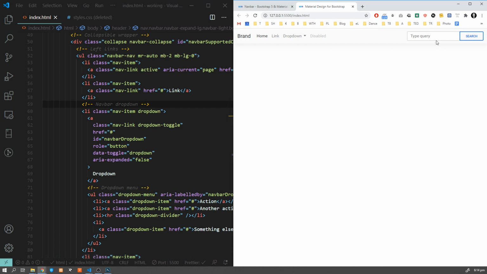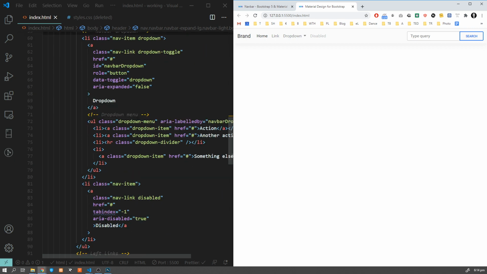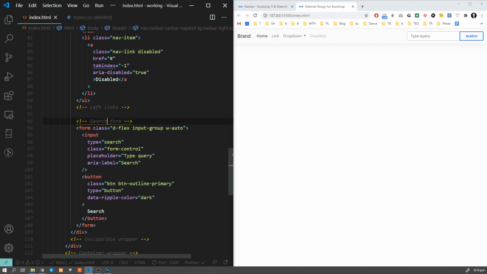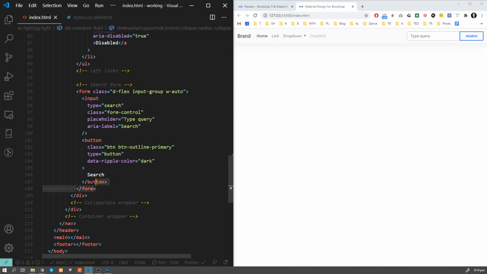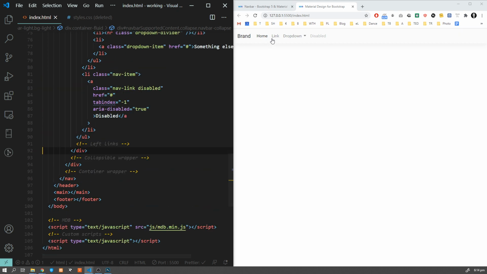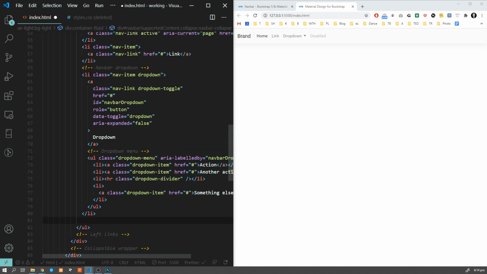What we want to do is get rid of the things which we don't need over here. I'm going to remove this search form. Let's look for it. Here it is, the search form. I'm going to get rid of this one. I also want to do a small cleanup with the links here. We don't want this one disabled, and we don't want this dropdown in that project. So let's remove disabled, and let's remove the one which is a dropdown.